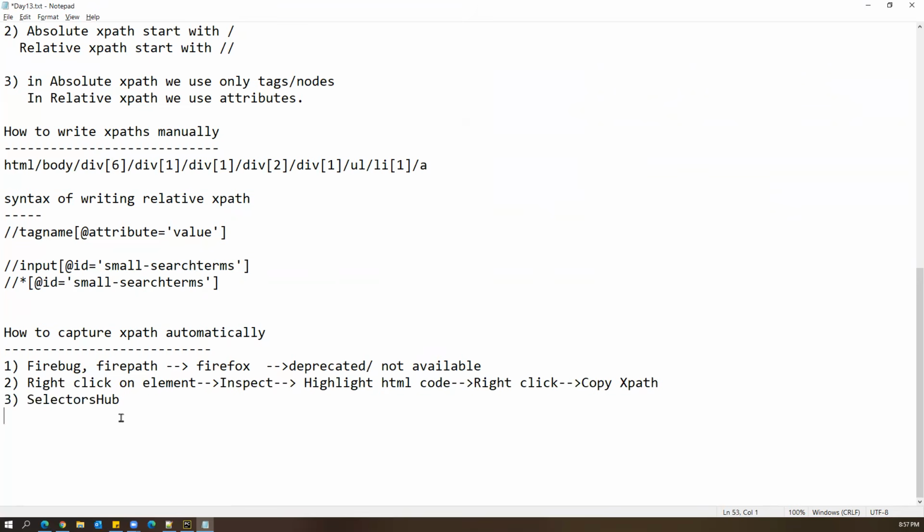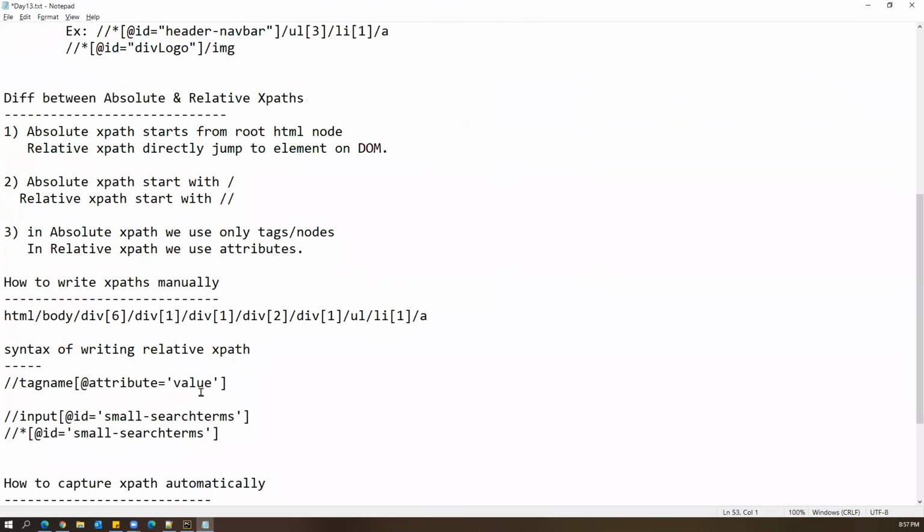Now finally, one more interview question: which XPath will be preferred? I told you two XPaths, absolute XPath and relative XPath. But which XPath will be preferred is an interview question. Most of the time we'll use only relative XPath. We don't use absolute XPath in our projects, in our automation scripts. So immediately you will get one more question: why? Why do you use only relative XPath? Why don't you prefer absolute XPath?